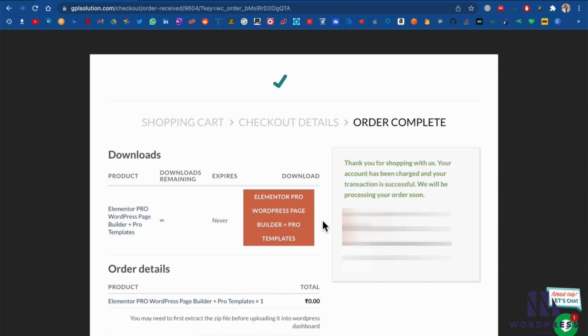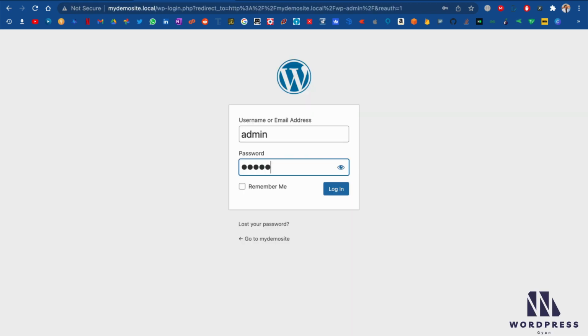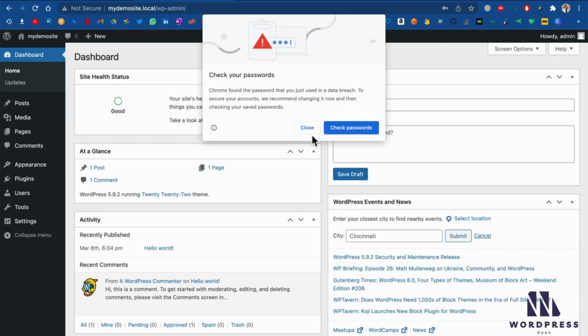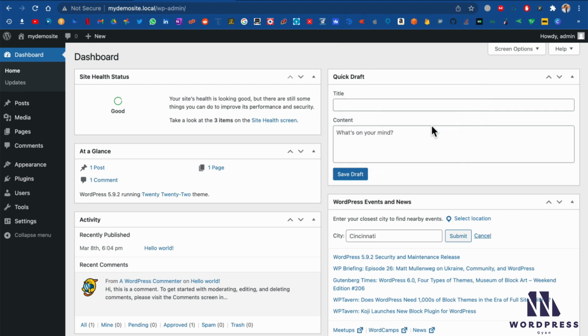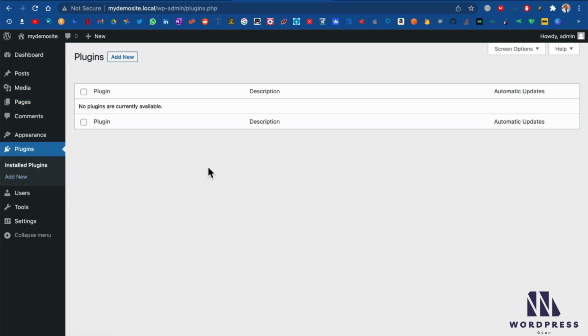Once the purchase has been done, simply click on this button to start the download. So open your WordPress WP admin dashboard. So this is a completely new WordPress installation. As you can see, I only have two pages that comes default with the install. Since it's a new install, it does not have any plugin. We are going to add a new plugin.